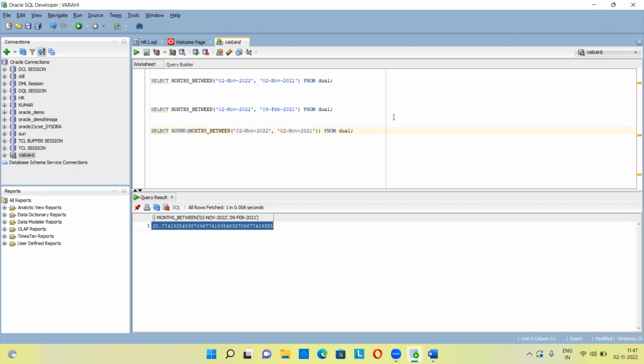If you want decimals, like only one decimal or two decimals in the output, then you can specify that parameter. If you don't want any decimals, just leave it like that. Sorry, I want to keep this date there. Okay, now we'll get something different. Actually 20.77 was coming, but now it is rounding to 21.